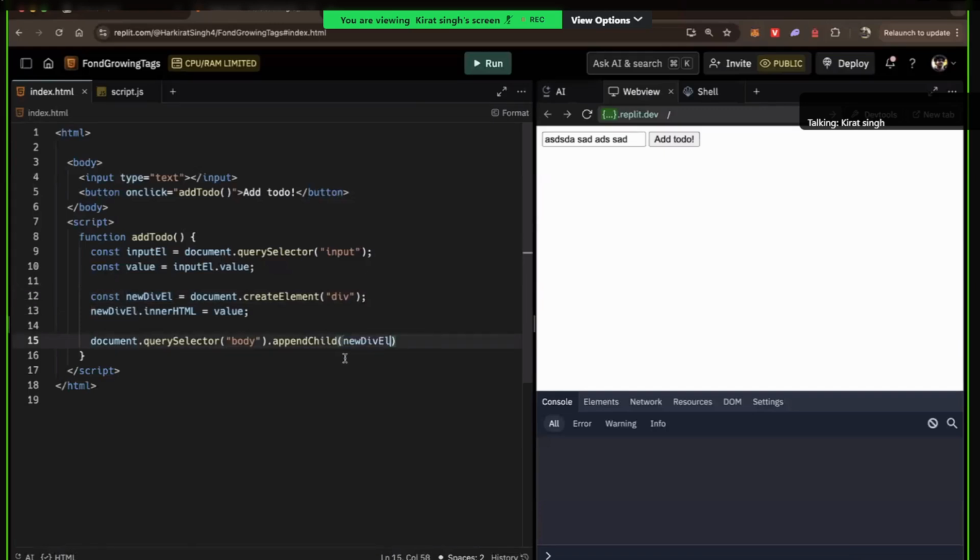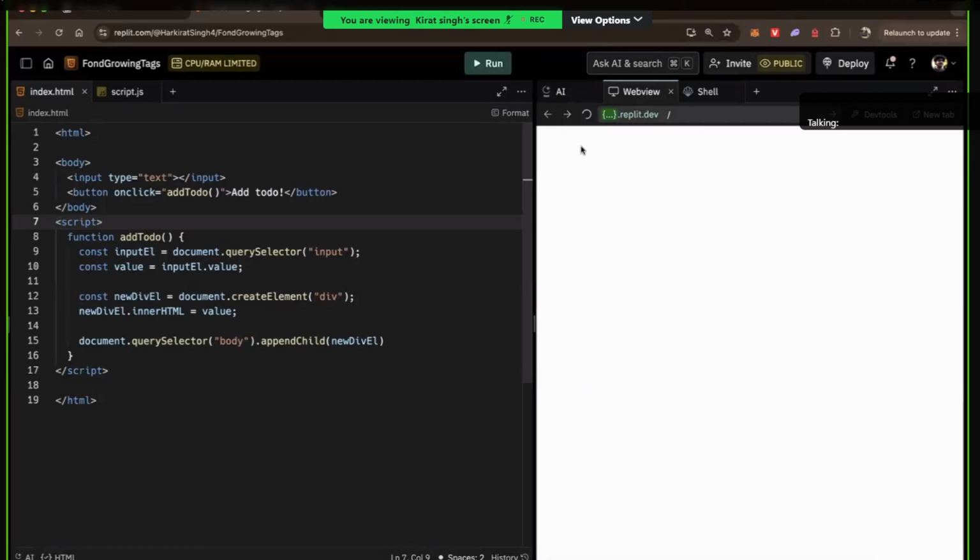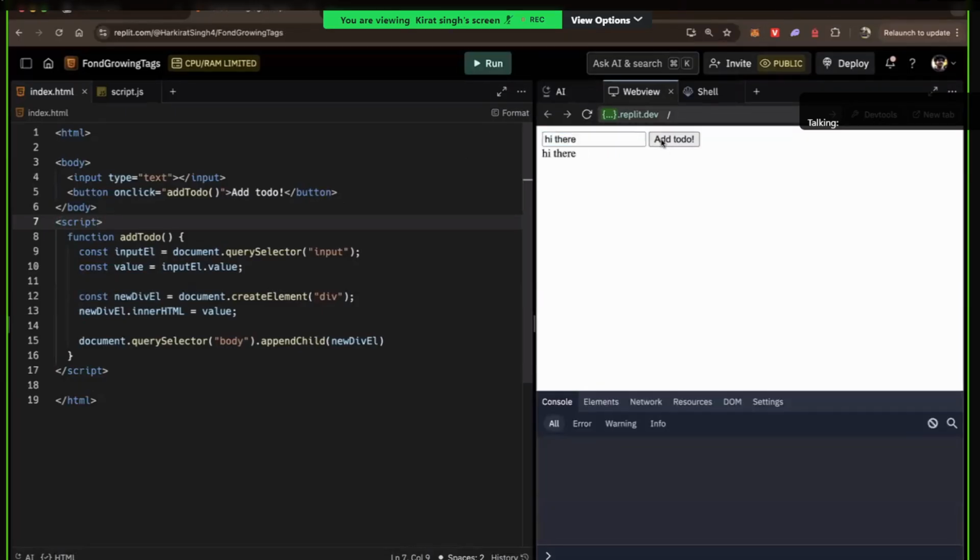I created a new div element. I appended it to this body so that the body has input, the body has add to-do, and then it has all my to-dos one after the other. If I run this and type hi there, I see hi there written here. If I type go to gym, that is my second to-do over here. If I type take class, that is my third to-do over here. One by one, I'm appending this div element that I'm creating every time this function is called.